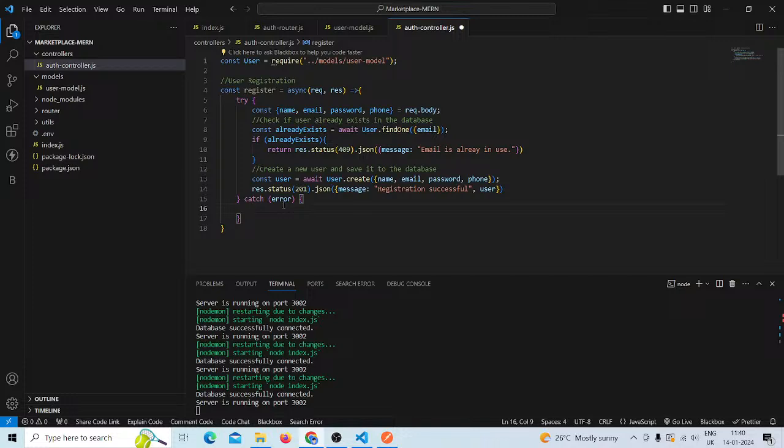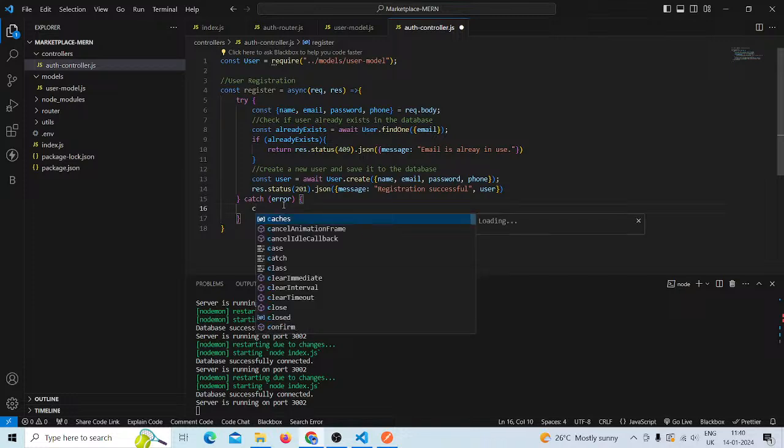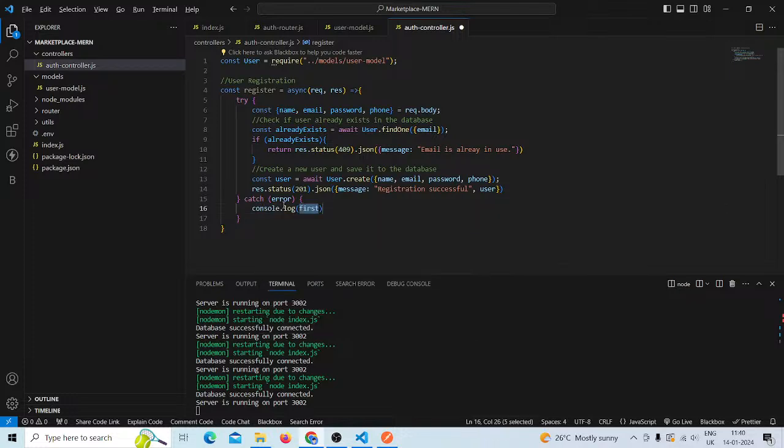So if there is this error, what we can do is, not console log, we have to return also if there is any error. Response.status 400, and in JSON we can pass message registration failed.